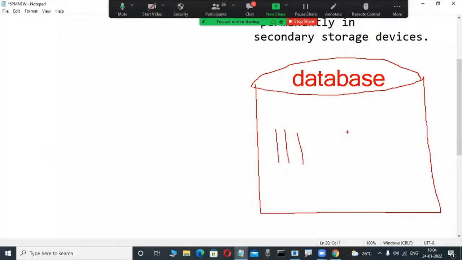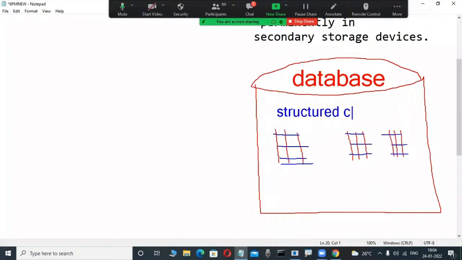Why? Because these databases are based on the relational data model concept. Today I will tell you. Based on that only, they implement these products. These are called relational databases. Observe here, a structured collection of data. This is what I said in the previous class. These databases always store a structured collection of data, stored in an organized fashion.